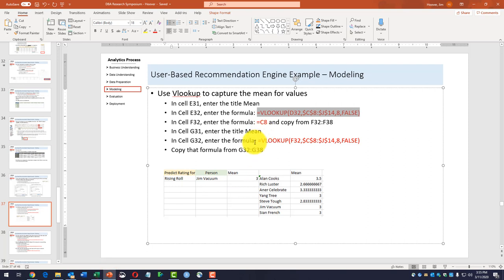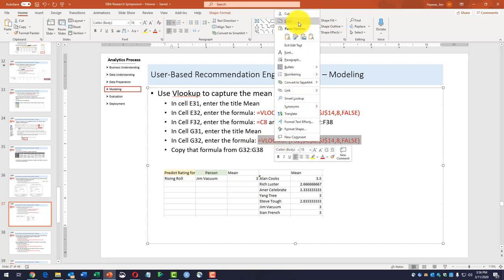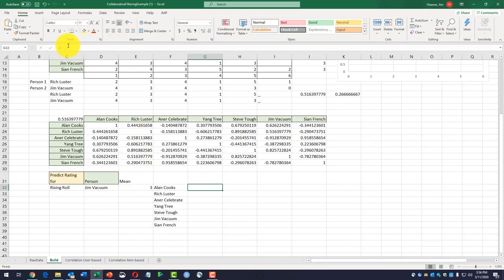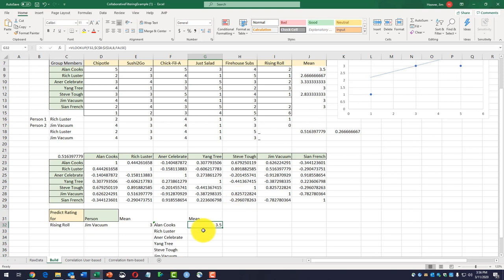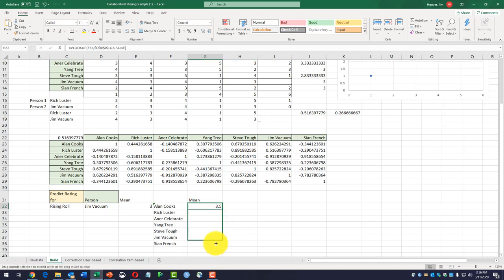So we go back over here. We're going to look up their means by copying this formula. Copy, we're going to paste, enter. Let's check that out. Alan Cooks, and we're going to call this their mean as well. So Alan Cooks' mean was listed as 3.5. Is that right? It is right, 3.5. So now let's copy that formula down. Now we've got the means for all of those people, and you can go back up here and check, but those are the correct means for all of those people.